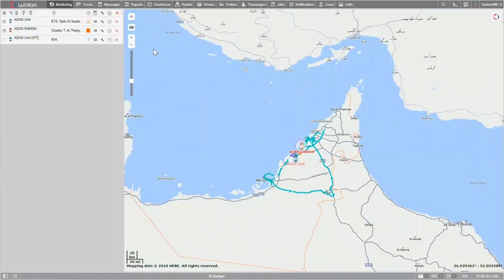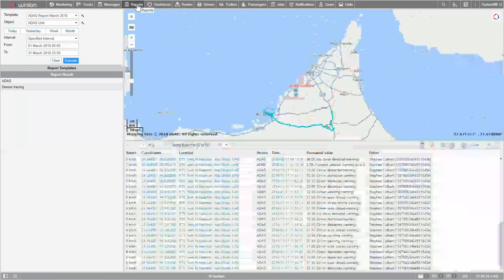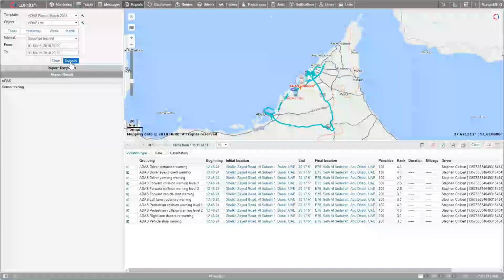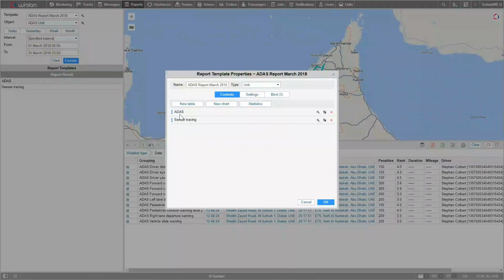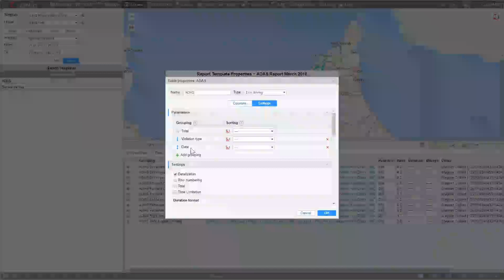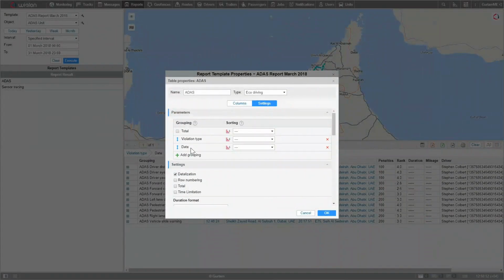Now we go to the next part, which is the reports. In the reports, you can generate reports and you will be able to see the template. Let me just show you the two tables. One is the ADAS table. In the ADAS table, I'm grouping them by violation type as well as date. The date is not really necessary, but if you need to group it by date, you might as well do that. But it is important to group it by violation type, so you will get exact listing of individual violations.